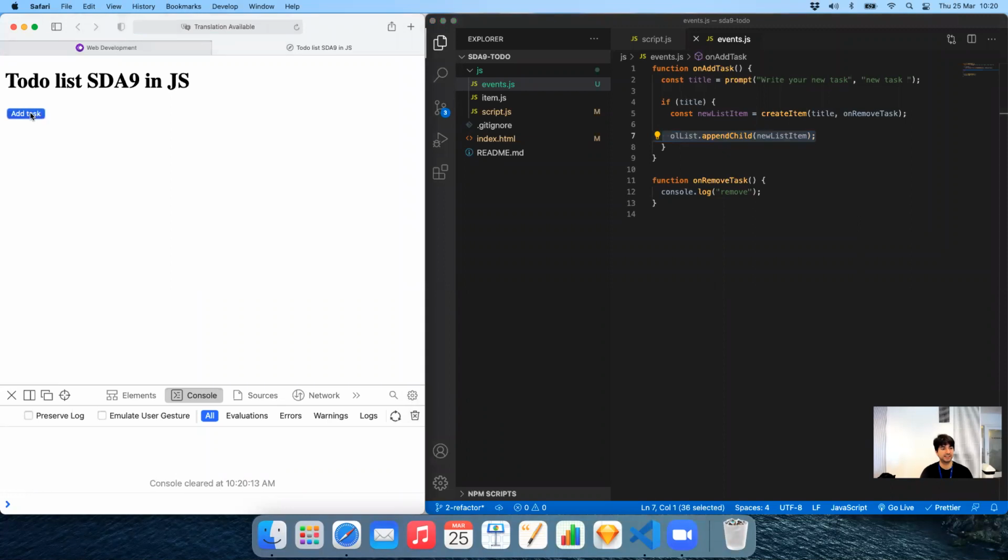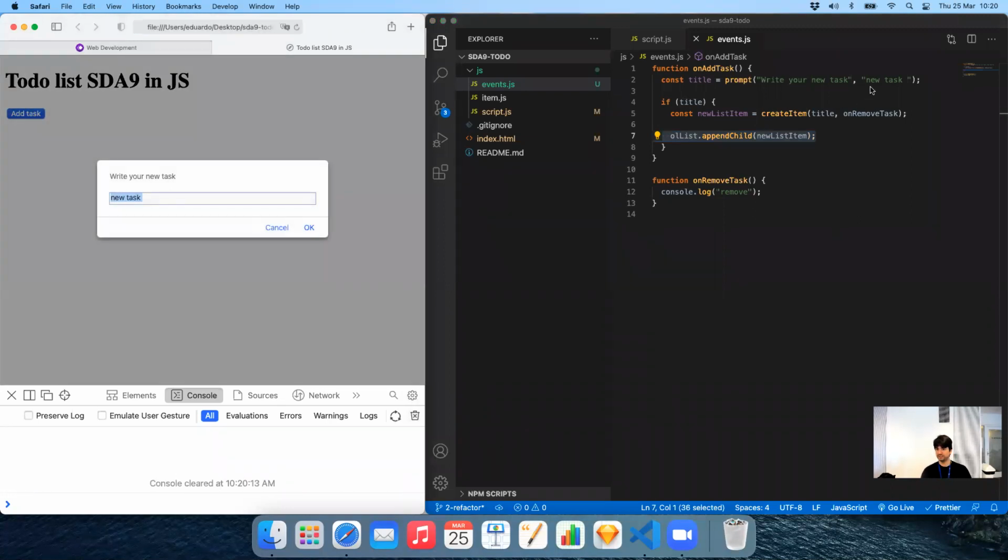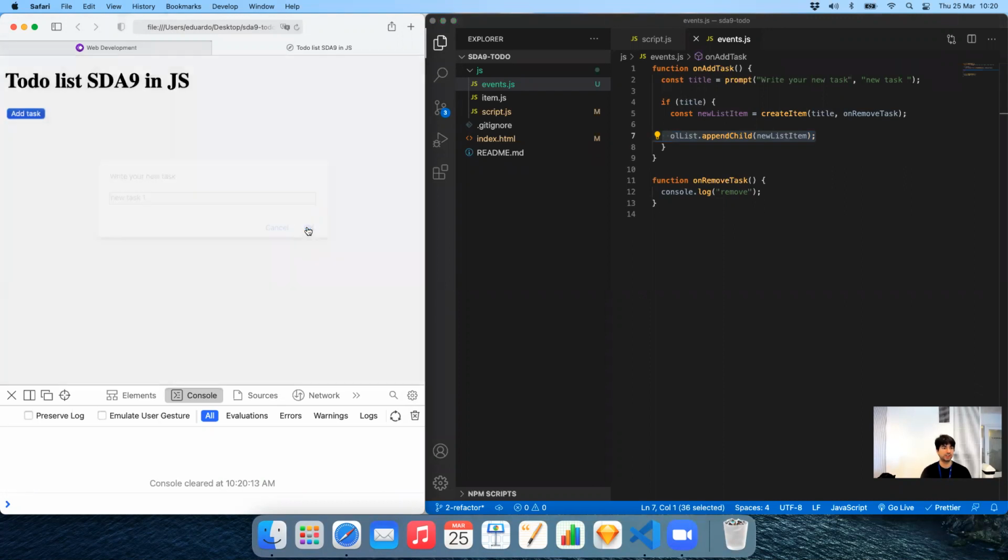A task. We see that this is the default text I see in the second parameter. And I can say, for example, add task number 1. Okay. And now it appears. Perfect, because we are sending this string based on the window to the user.